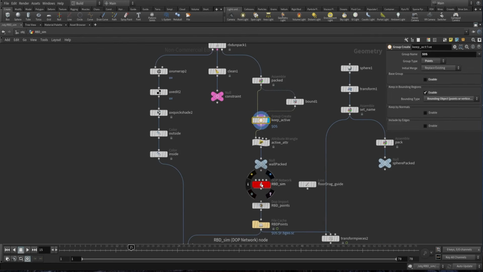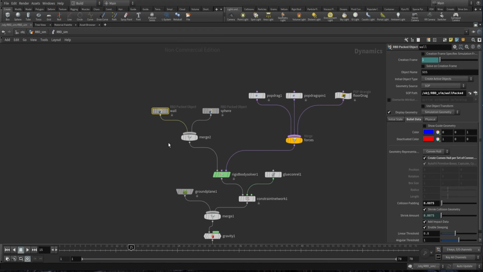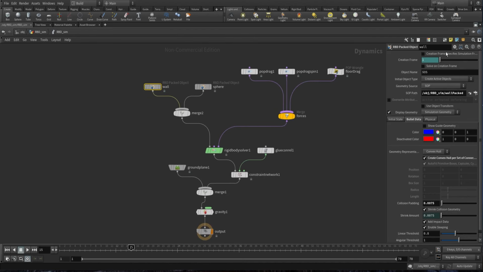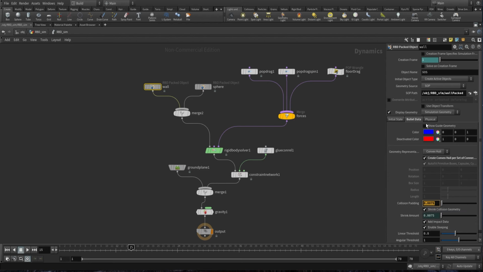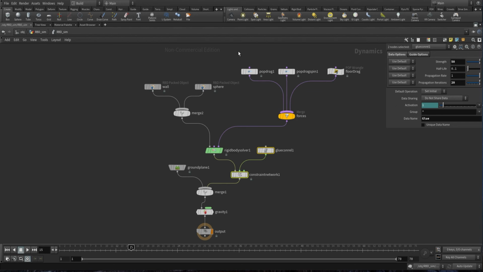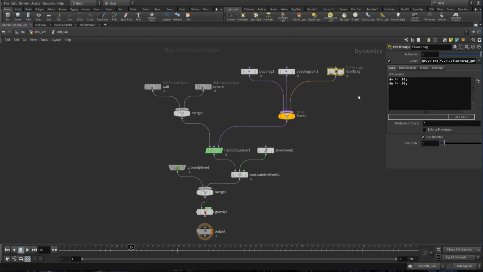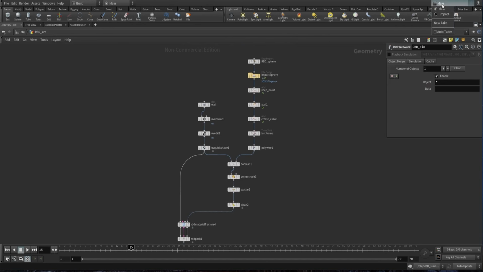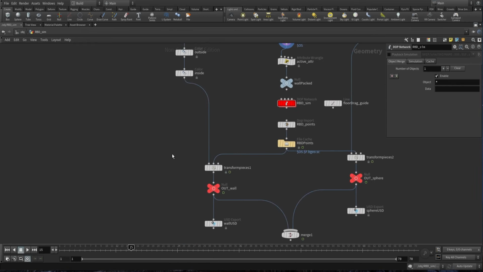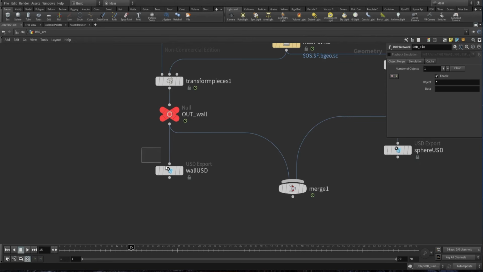And here let's go to our RBD dop. Here we are using RBD Packed Object to import our proxy, and we reduced collision padding to get a better shape of our proxy geometry. And I always check this collision geometry before simulation. And here we have used glue constraint and added some force, and we have also added floor drag, where we wanted to control floor pieces only. Let's go back. And also we have found the impact position with the help of ticks. And don't try to create any nodes in these ticks. Always create nodes in the main tick only. And we are transferring our high res pieces using transform pieces. And we have exported our geometry using USD export.